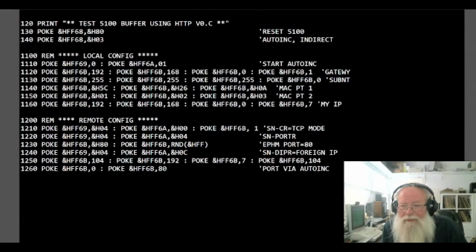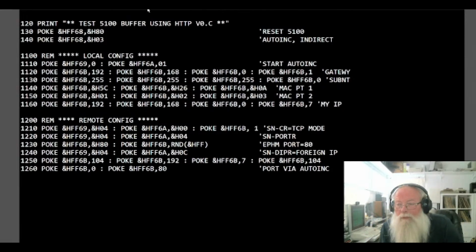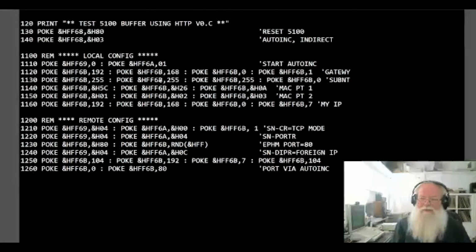Now where are we at? So anyway, into our config chart, we reset the chip and we set auto increment in indirect addressing mode because that sets our 4 bytes, which is the only physical interface we have on this chip. And then we basically run through that config ladder here, just poking everything. The first part of it, we have to set everything, so we just kind of stream it all out.